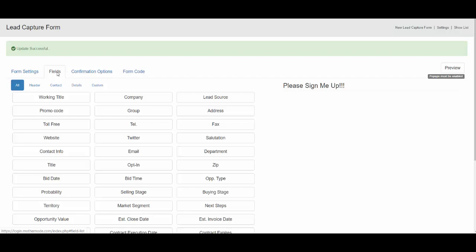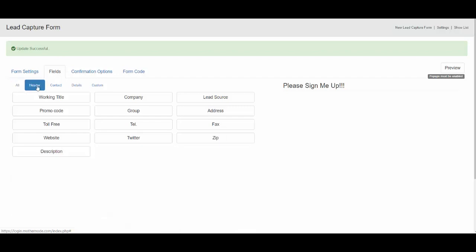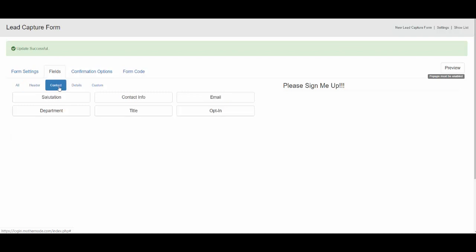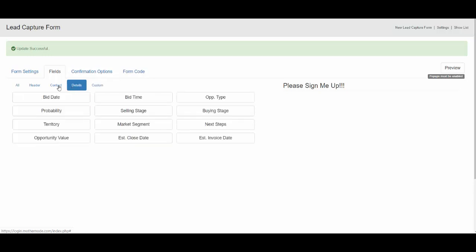Initially, you're going to see a complete list of available fields, and this corresponds to the fields that are available in Mothernode. Now for convenience, what you can do is click on a category name, as you can see, and that makes the selection process a little bit easier.